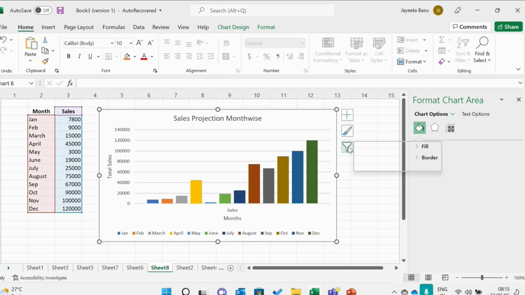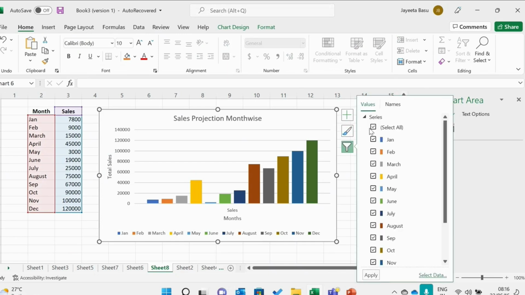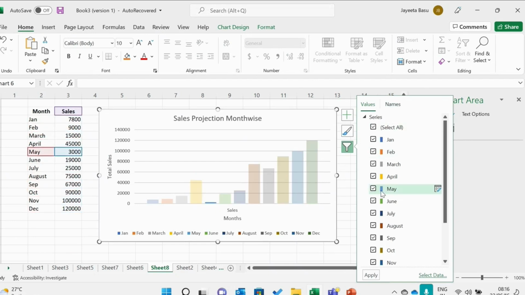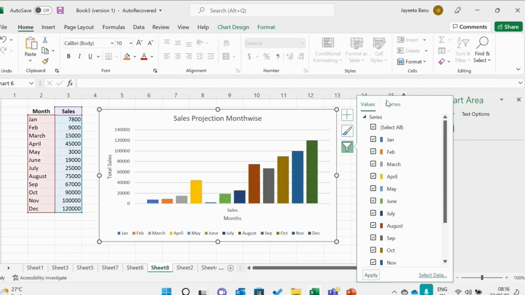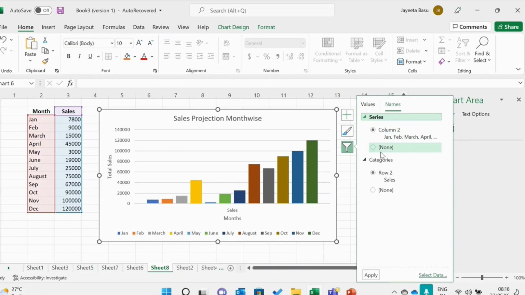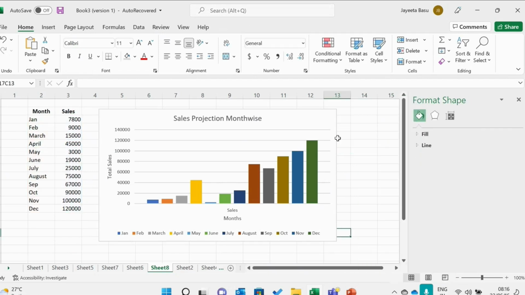Now again, you'll see a funnel kind of thing, which is the chart filter. Now when you go here, you see the values are all here. You can change the color depending on the values, and the names are also there. You know how you want the data to be represented.